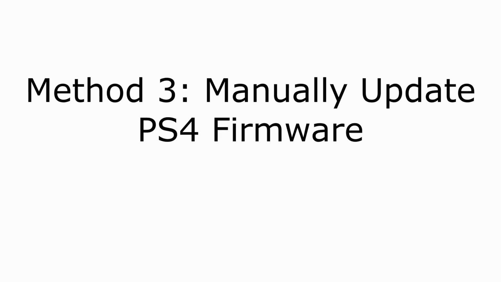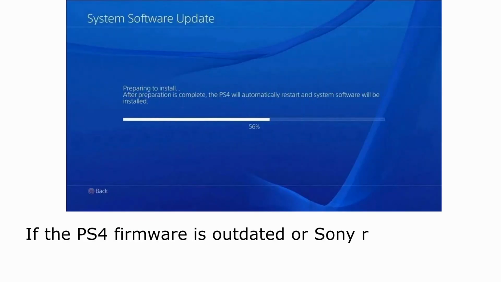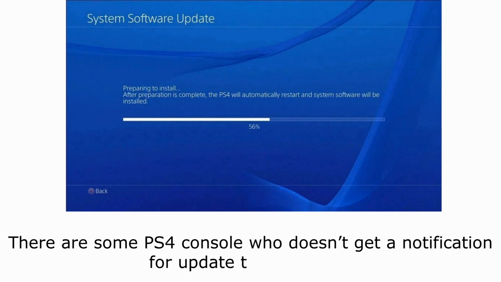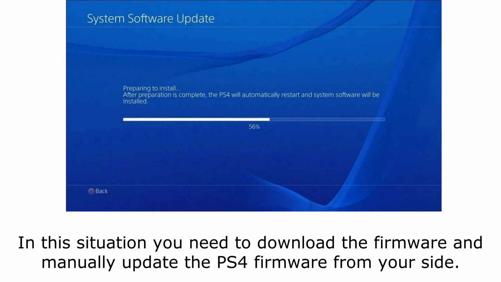Method 3. Manually update the PS4 firmware. If the PS4 firmware is outdated, or Sony releases a new version of the PS4 firmware software, you can face the error CE-30022-7. There are some PS4 consoles that don't get a notification to update the firmware. In this situation, you need to download the firmware and manually update the PS4 firmware from your side.